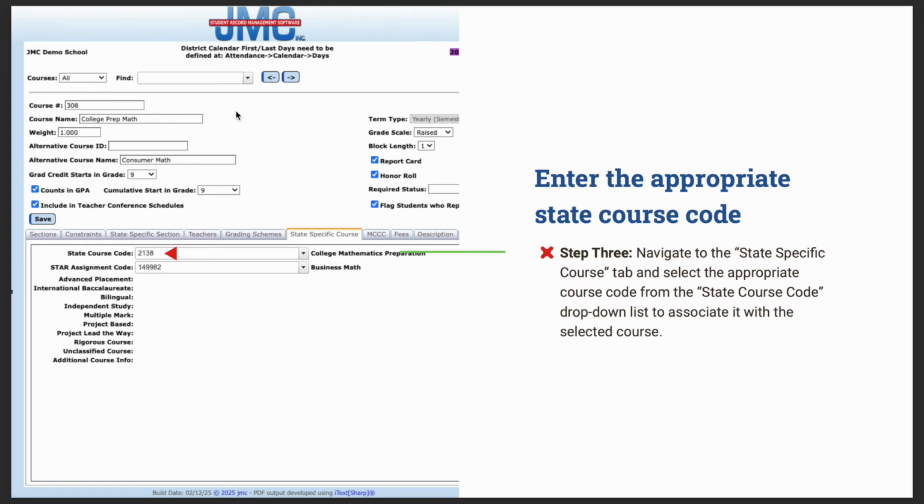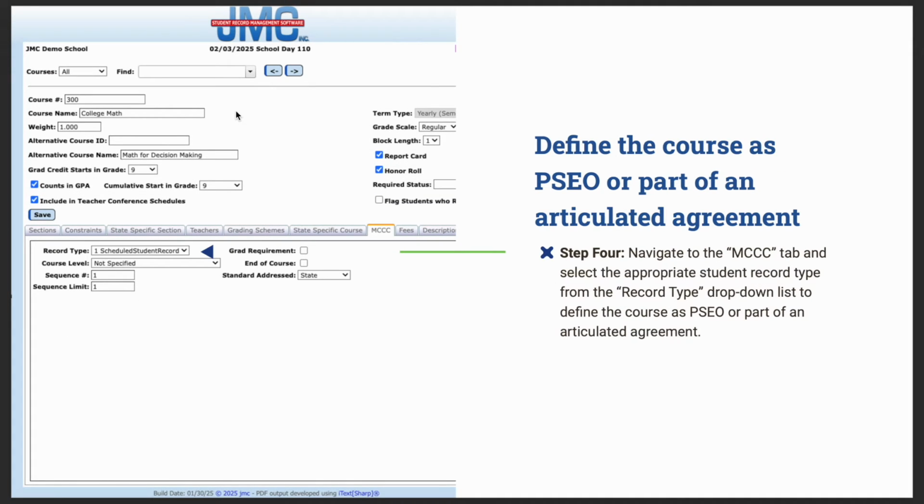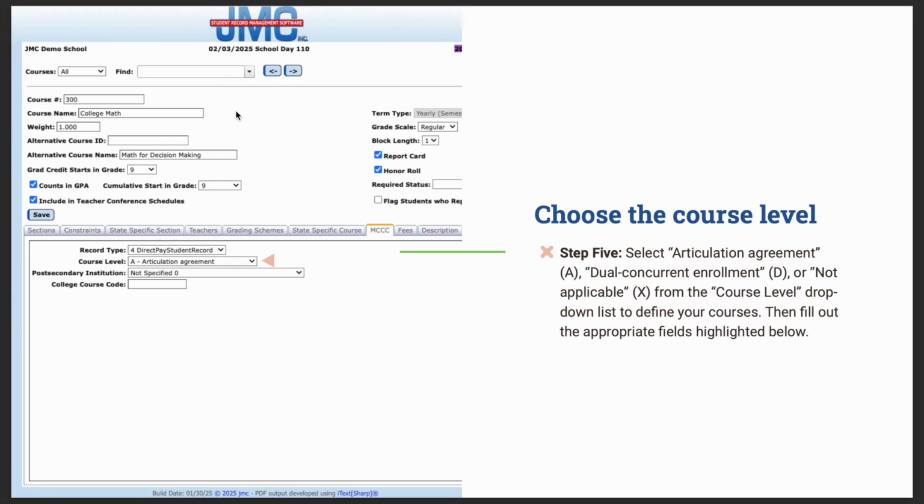Step 3, navigate to the state-specific course tab and select the appropriate course code from the state course code drop-down list to associate it with the selected course. Step 4, navigate to the MCCC tab and select the appropriate student record type from the record type drop-down list to define the course as PSEO or part of an articulated agreement. Step 5, select articulation agreement, dual concurrent enrollment, or not applicable from the course level drop-down list to define your course, then fill out the appropriate fields highlighted below.